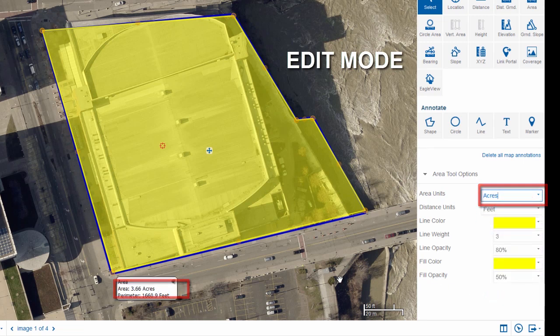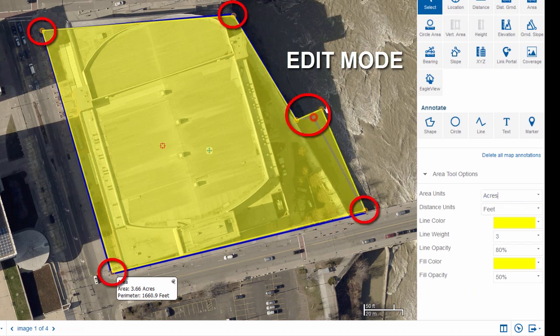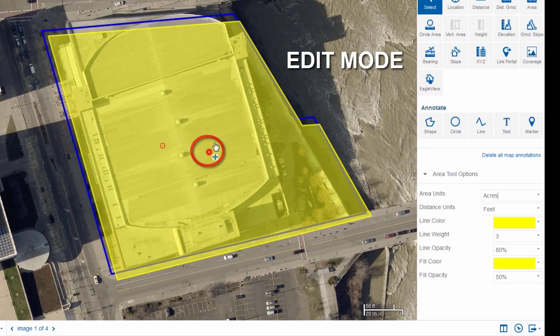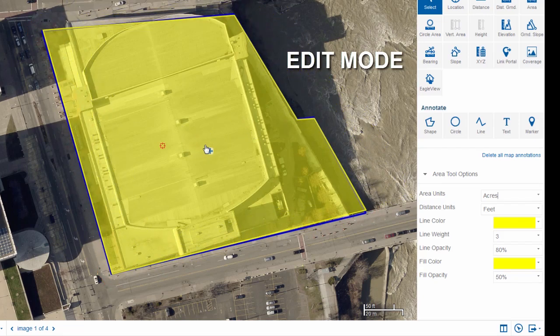You can also edit the length and shape of the measurement by clicking and dragging the orange points that appear at its angles. You can even move the entire measurement by clicking the crosshairs icon and dragging. Finally, you can move the results bubble.